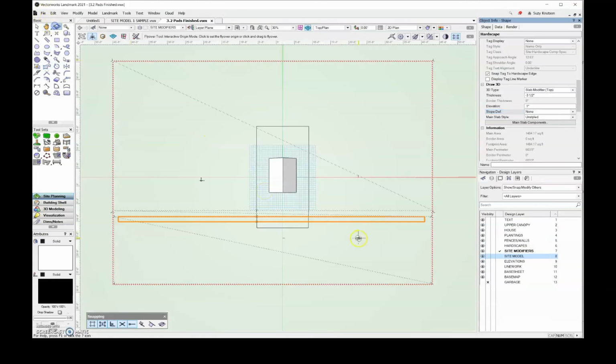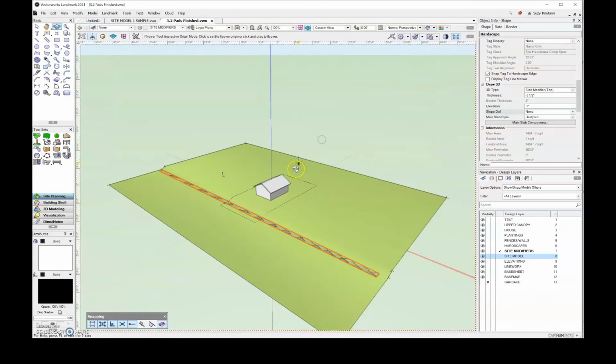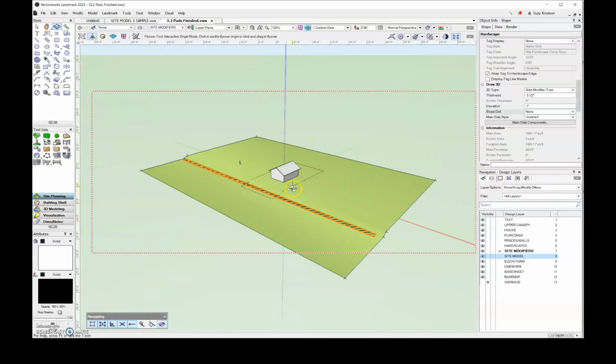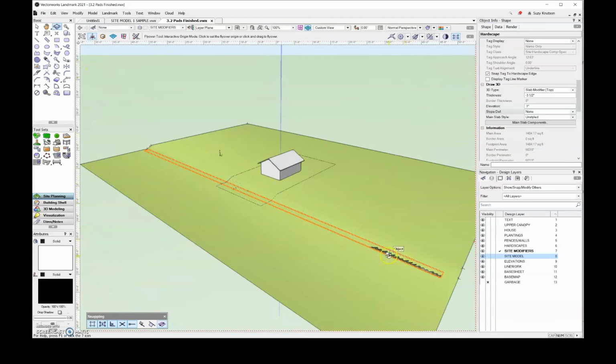Alright, so let's pop this up in 3D and take a look at our sidewalk. Right now you're seeing lines going across the sidewalk, and that's called moraying. A moray happens anytime you have 2 objects sitting at the same elevation, and the software doesn't know which one we should actually be looking at. So we get this scratched line work effect.